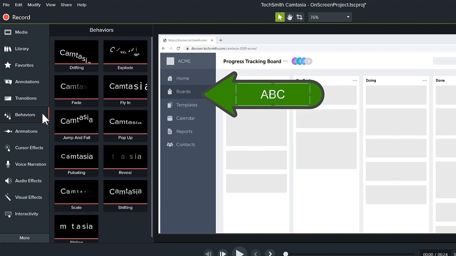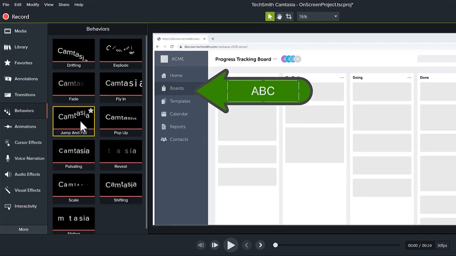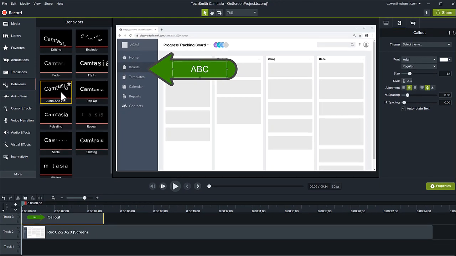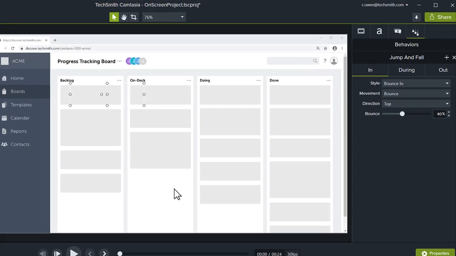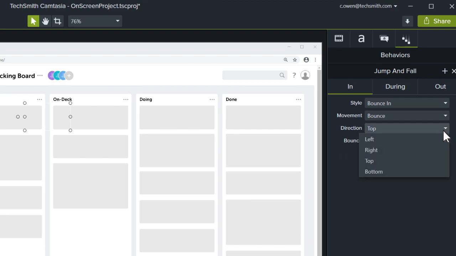Select a behavior you use frequently and add it to an element on your timeline. In this case, we will use the arrow callout. In the Properties panel, customize the in, during, or out behaviors to animate as you desire. When you're finished, click the plus icon to create a preset.